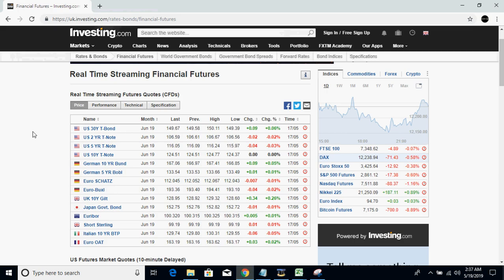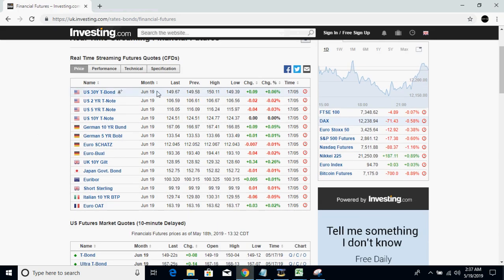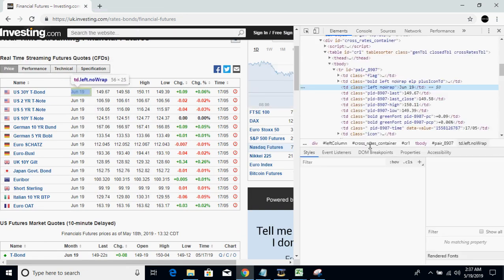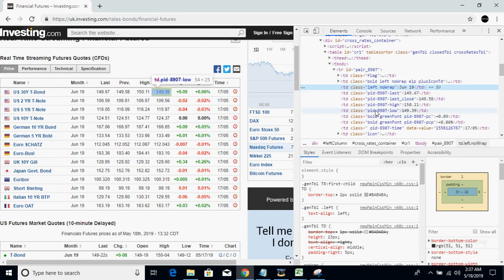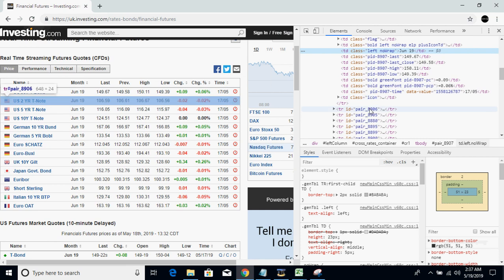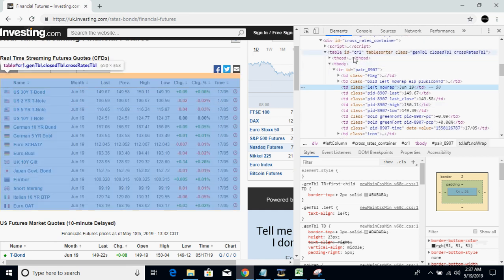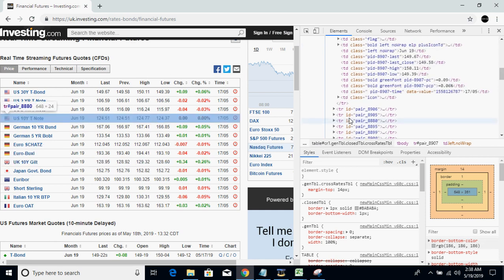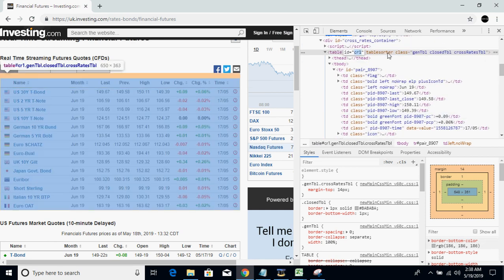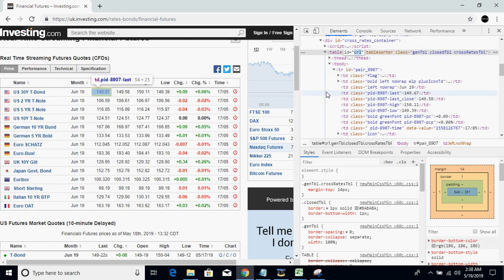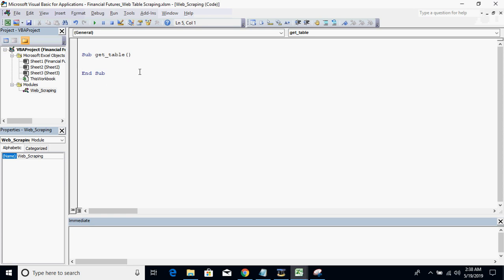Alright, so here in my Google Chrome, I will inspect this table element. Alright, so this is the table HTML source code. So we can see here that the table has an ID. So I hope that we can capture it easily since we have an ID attribute in this table element.